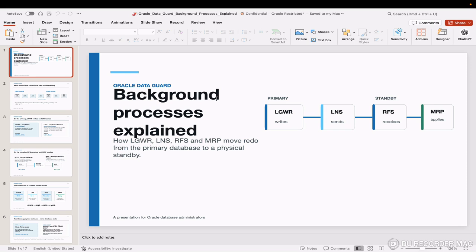So today our topic is Oracle DataGuard background process. We will understand what the background processes in Oracle DataGuard are. In the last video we understood what sync and async are. So let's get started. As you know, when a transaction generates redo on the primary side, there are multiple background processes which work together to transport that redo to the standby side and apply it.